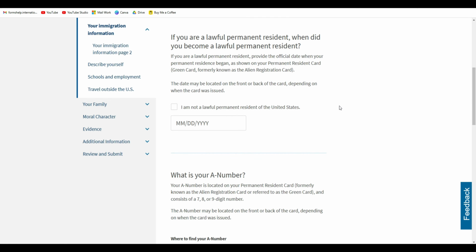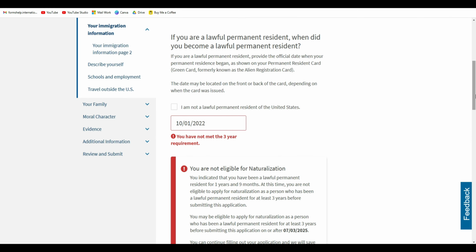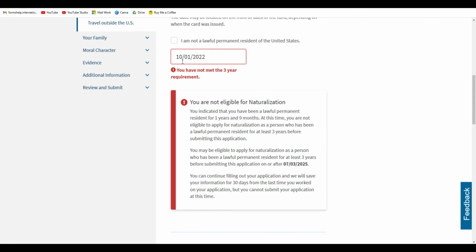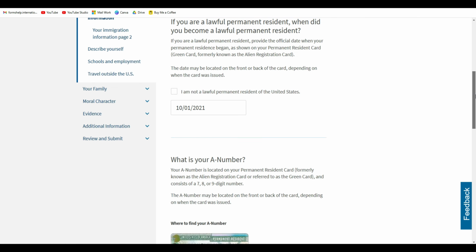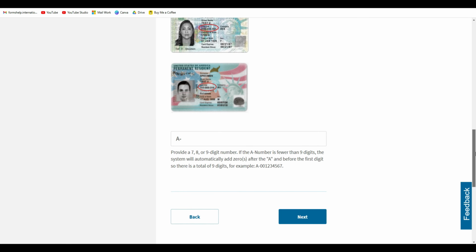Provide the issue date on your green card. And if you have not met the 3-year requirement, including the 90-day early filing period, they will tell you that you're not yet eligible, and they will tell you when your eligibility date may be. If you do meet that requirement, then there will be no alert. Provide your A number. Next.